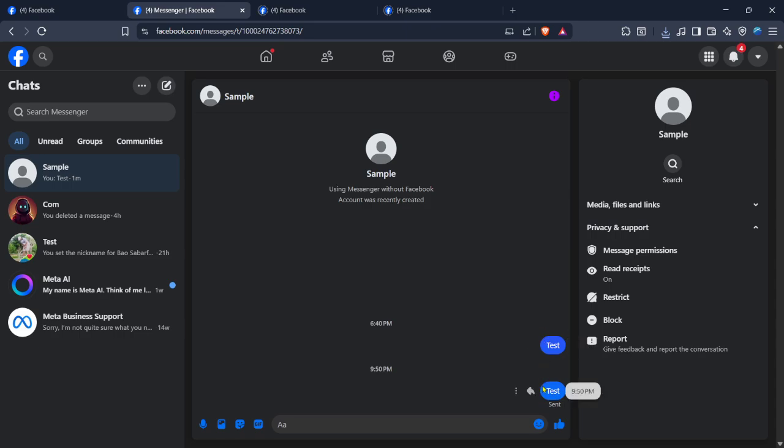At this point, I'm going to look for the specific message that I want to edit. I'll just scroll through the chat a bit until I find it. Once I see the message, I'm going to click on it so the options appear.